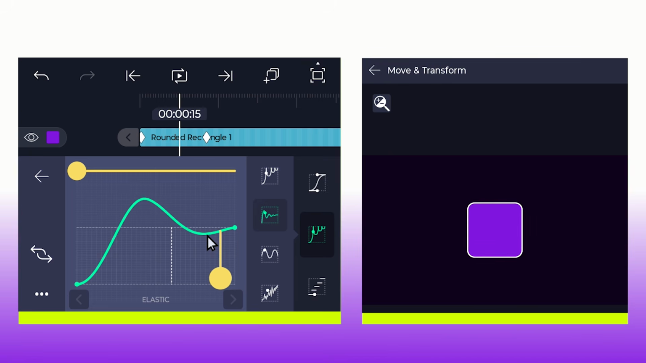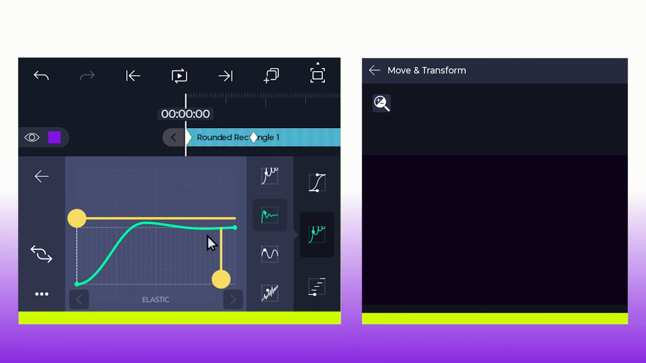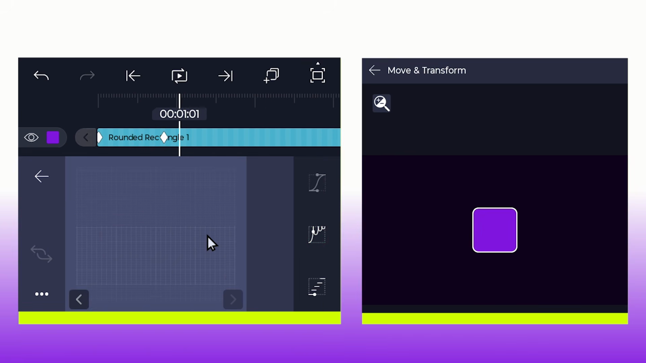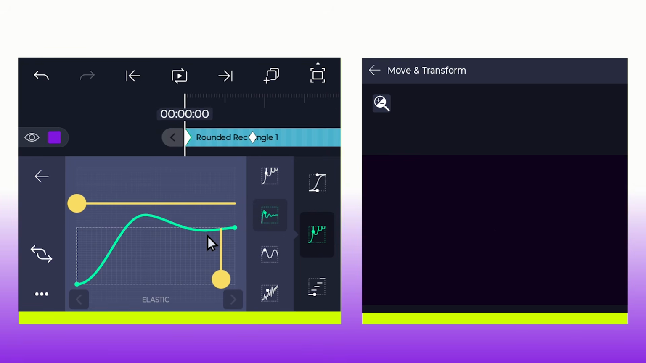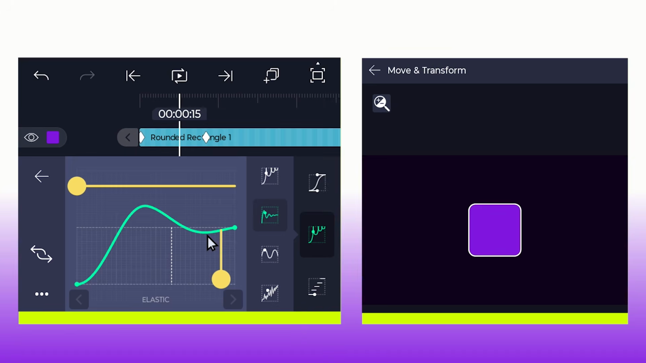If you pull the curve higher, the bounce will be stronger. If you keep the curve closer to the line, the bounce will look soft and smooth. Now try adjusting the graph yourself. Experiment a little to find the bounce style you like. Small changes in the curve can give you different results.